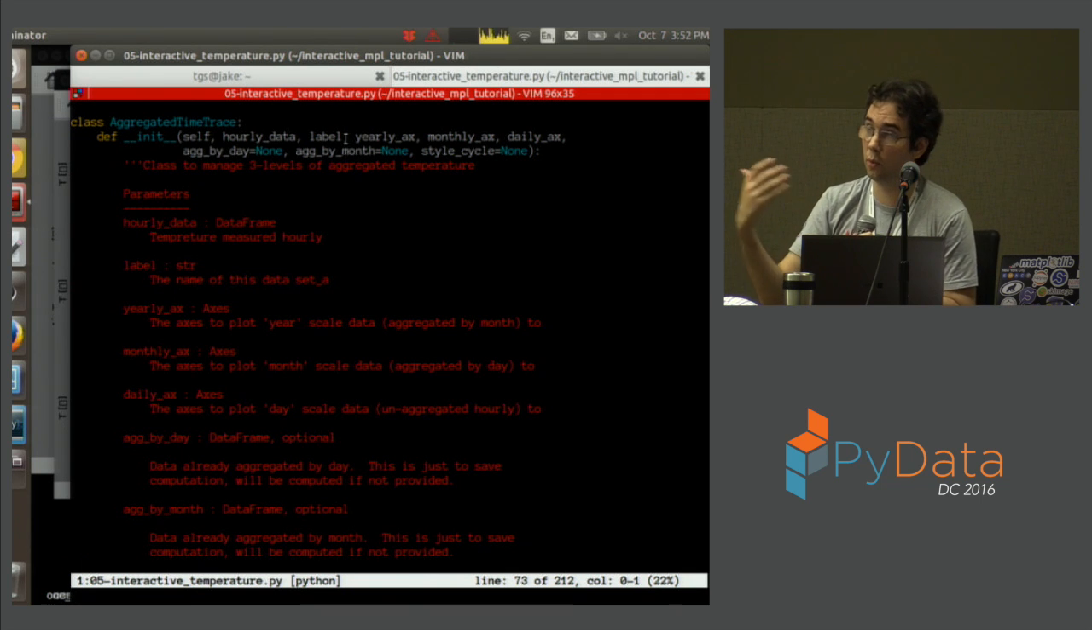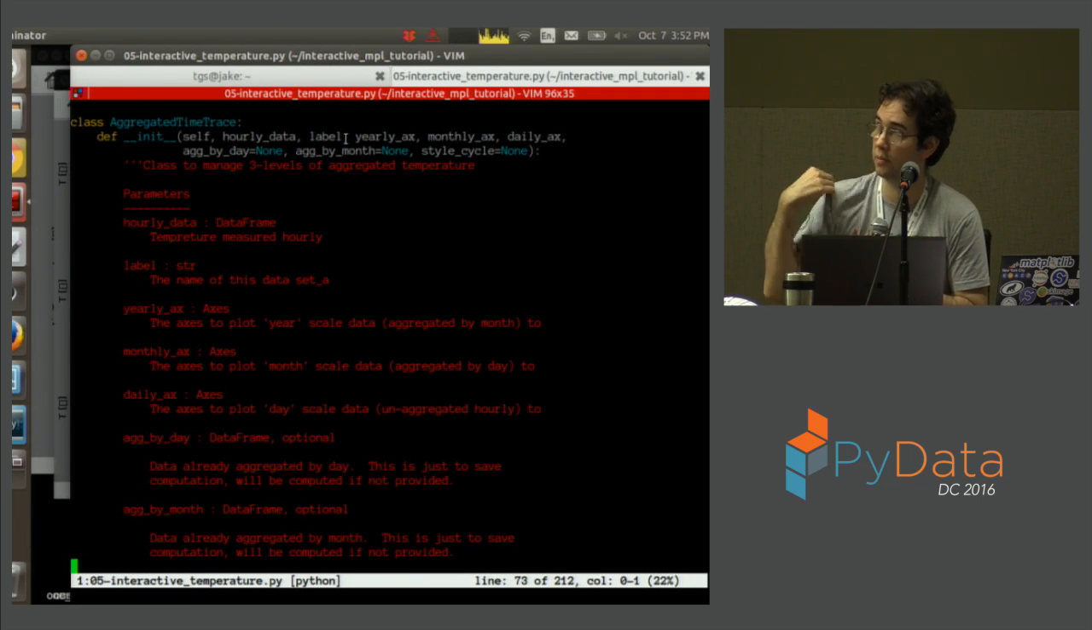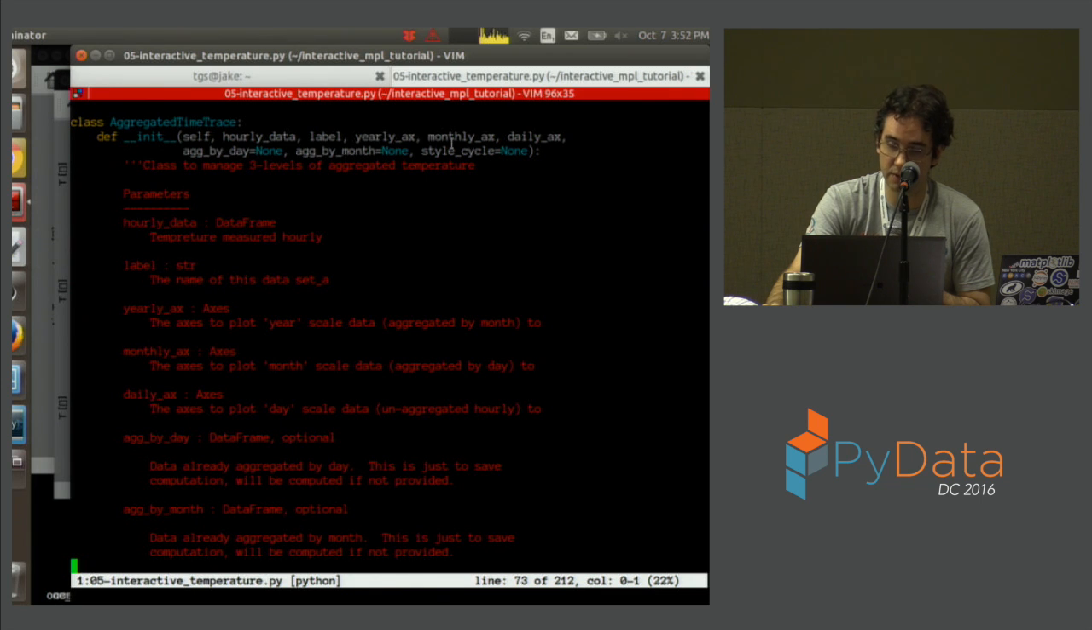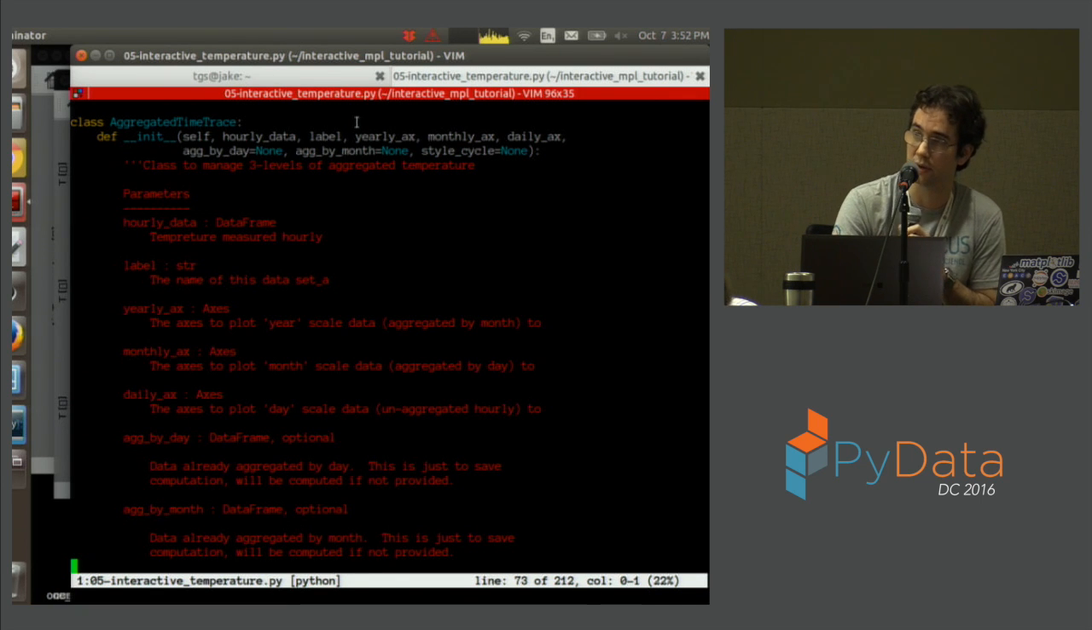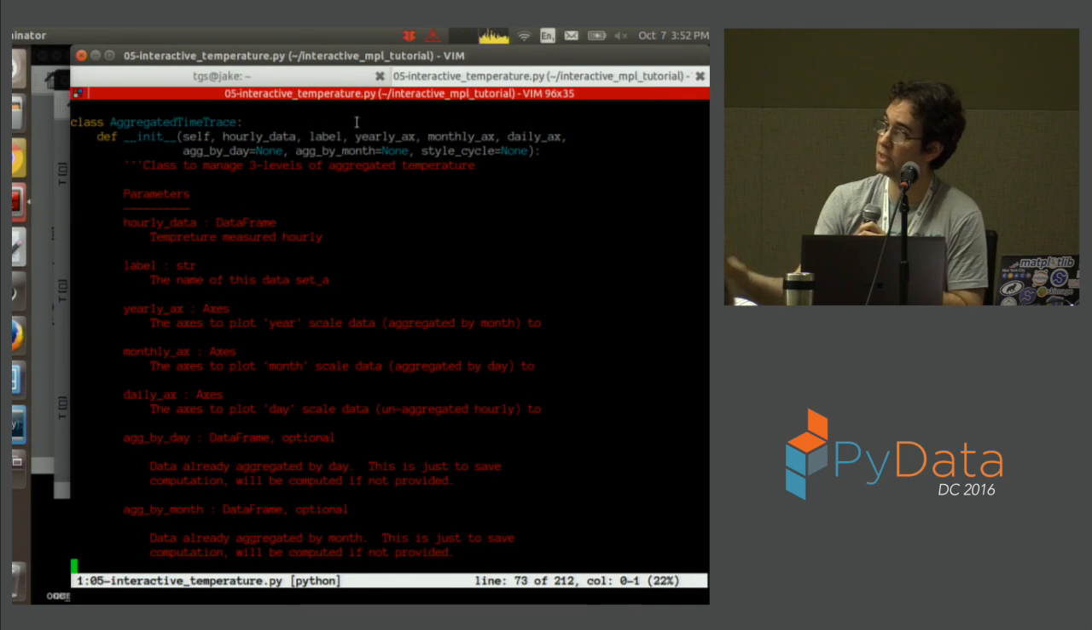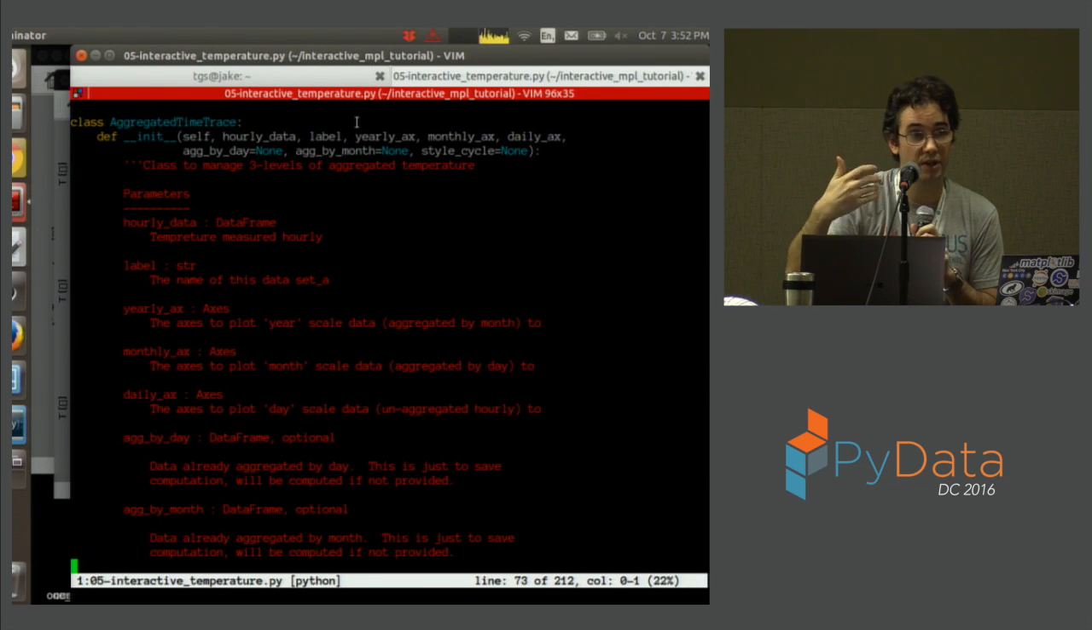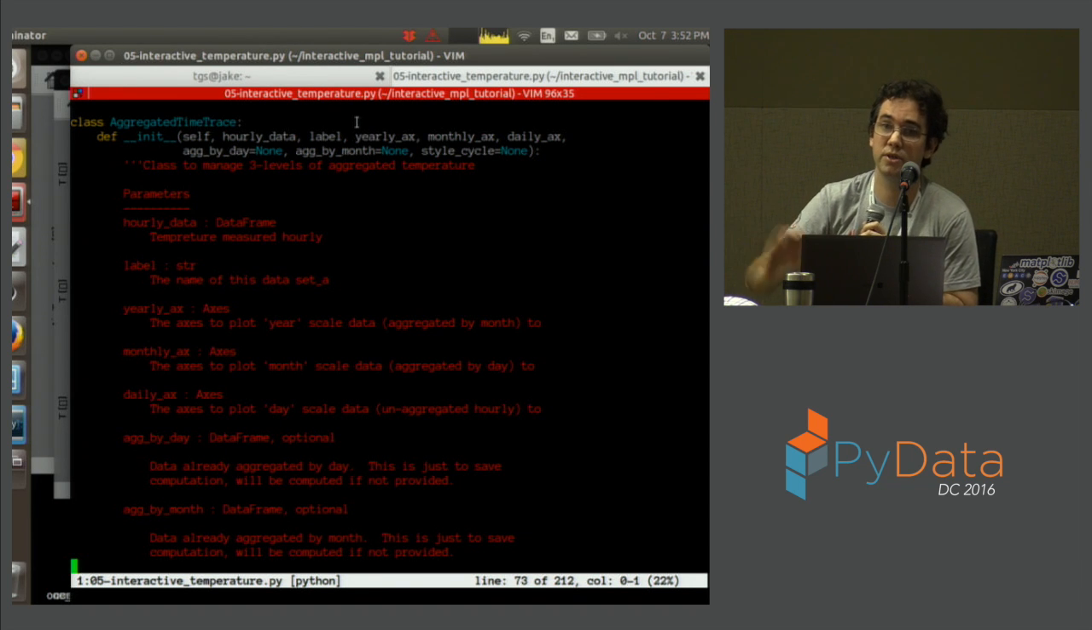So now if you want to create multiple time traces in the same figure, so if you want to compare BWI and JFK, for example. And then it takes in the 3 axes that it's going to use for the year scale, the month scale, and the day scale. In this particular case, they're all in the same figure. However, there's no particular reason it has to be the case. You could have each of these in their own window. Or if you're building out a custom GUI, you could have these in very different parts of your GUI, and they still be able to talk to each other.